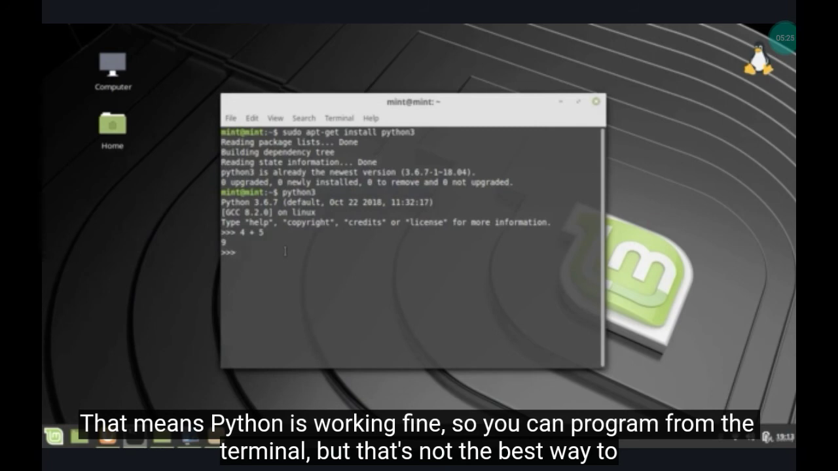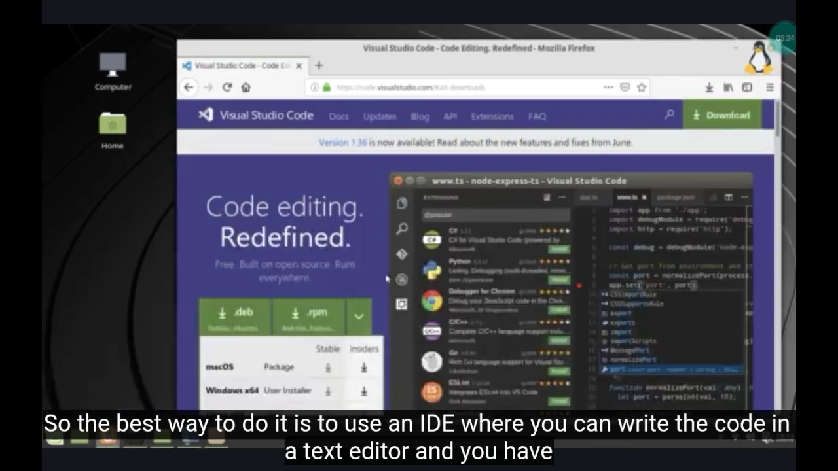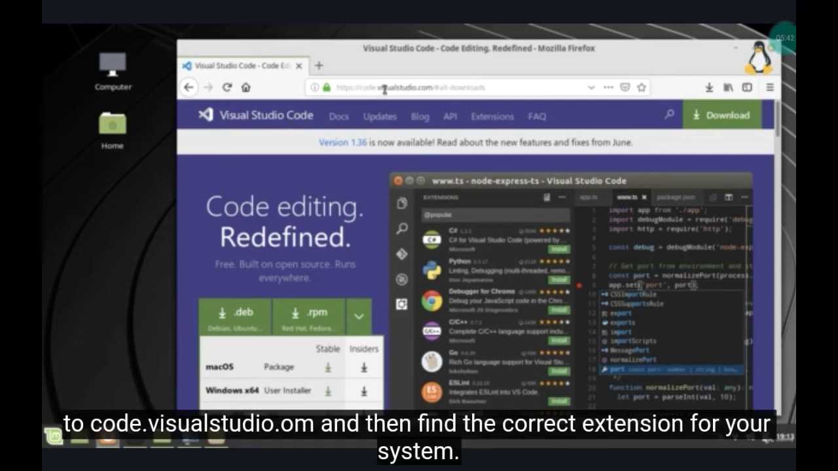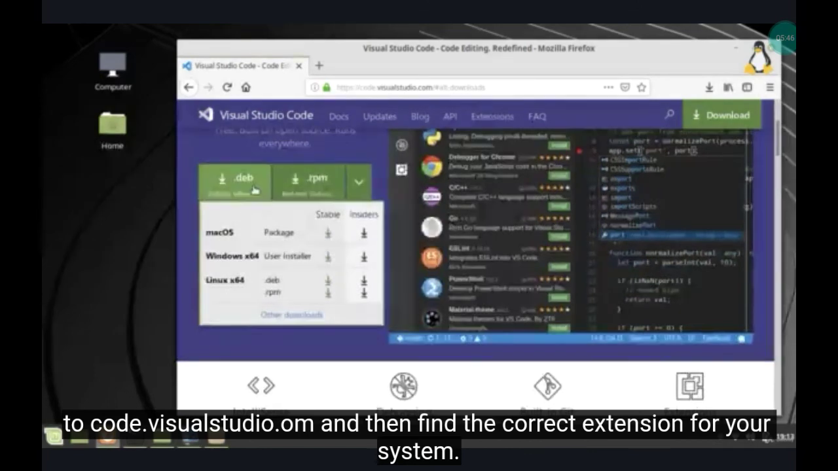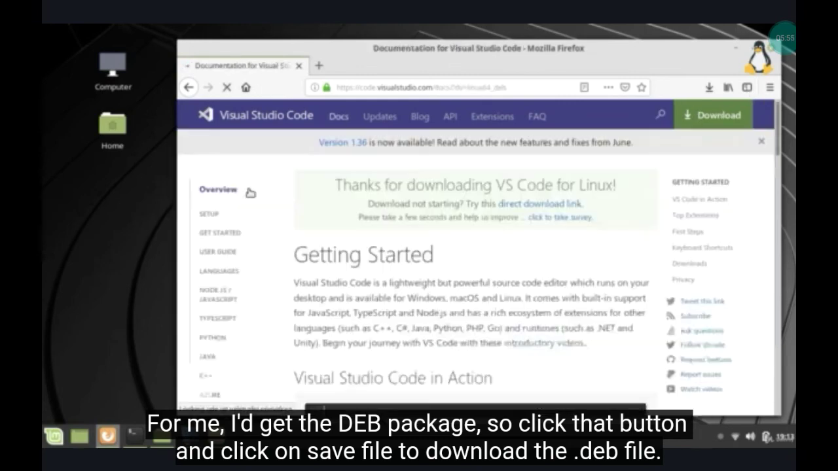So you can program from a terminal, but that's not the best way to do it. The best way is to use an IDE, where you can write the code in a text editor and you have features to debug your code and have syntax highlighting, etc. A good IDE is Visual Studio Code. So go to code.visualstudio.com and then find the correct package for your system. For me, I would get the .deb package. So click that button.